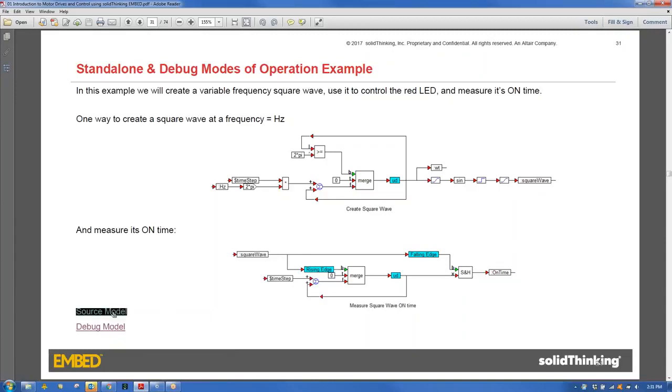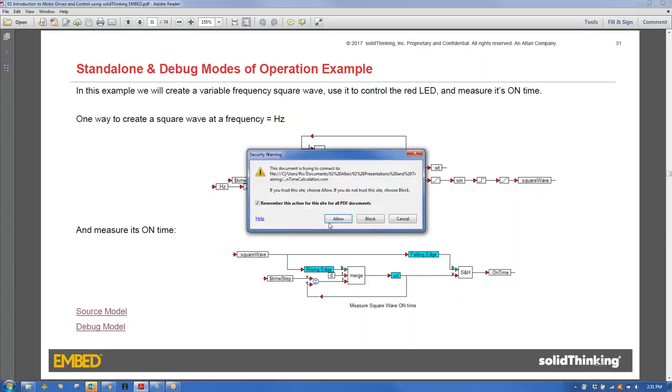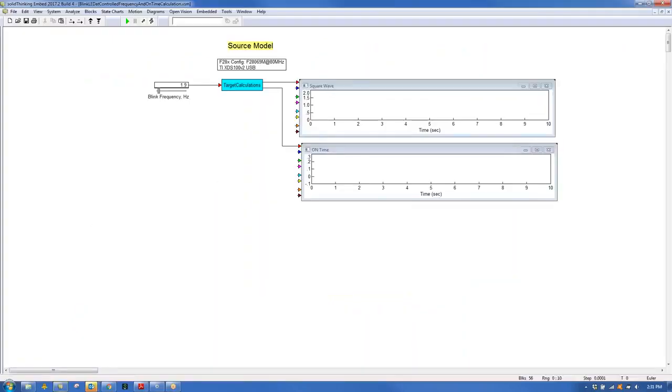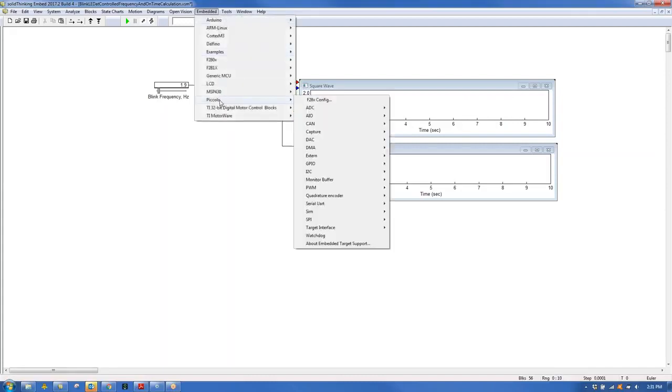So let me show you why you want to have a source and a debug model for this. I'm opening the source model right now, and the real purpose of the source model is to create the code that's going to run on the target. First of all, you remember this block here. We still need this. This is the F28 config block, and I got it from the Embed Piccolo menu. It'll always be the same for you.